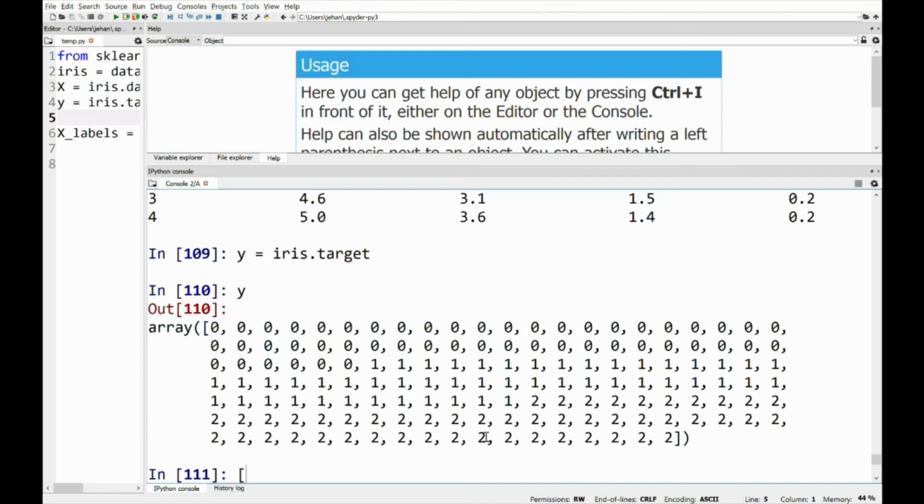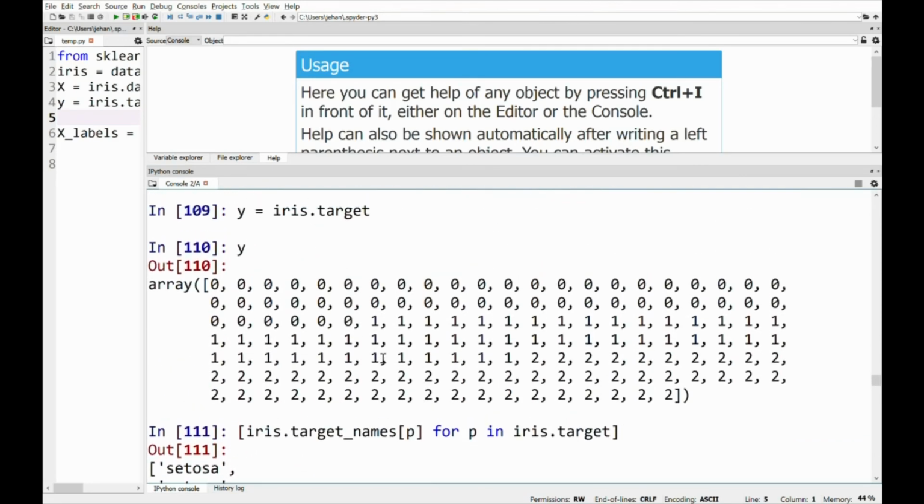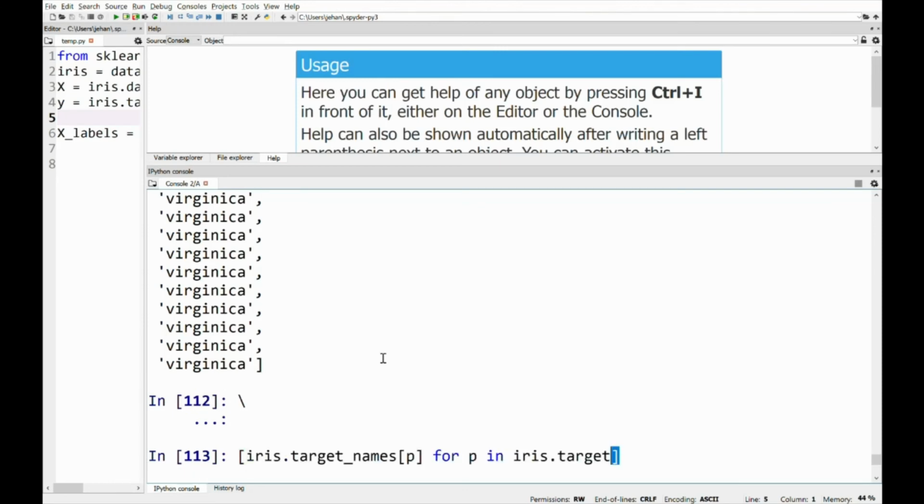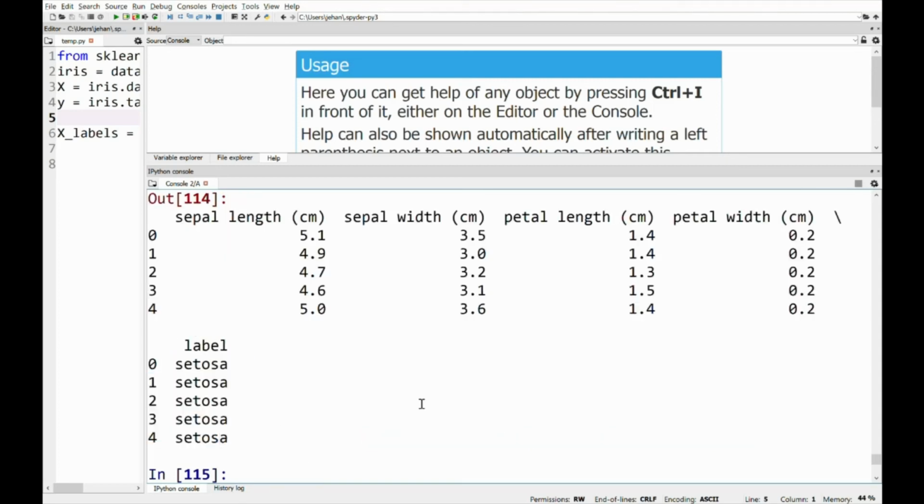And let's see if we say iris.target_names at p for p in iris.target. There we go. Now we have the actual target names of the particular species that was measured. So then we can just say df at label is equal to this list of target names. And if we look at df.head, you can see the labels exist. Now that's kind of useful, especially if we want to run some statistics.